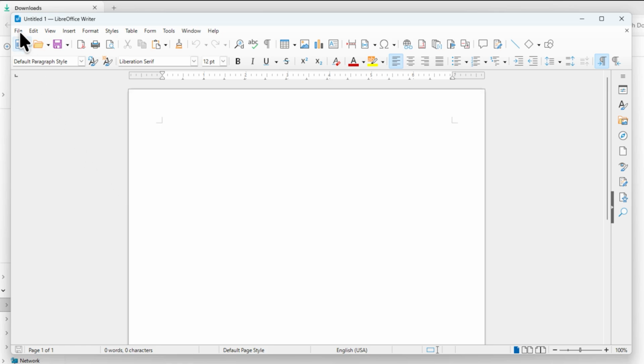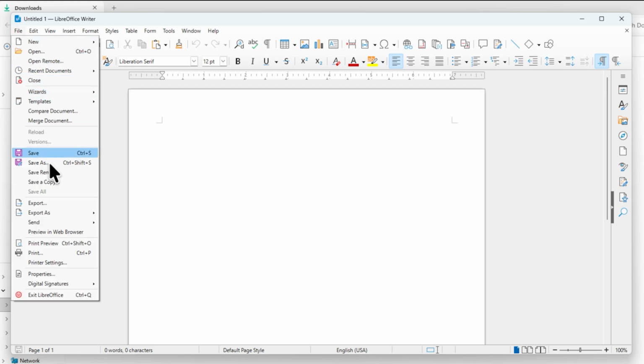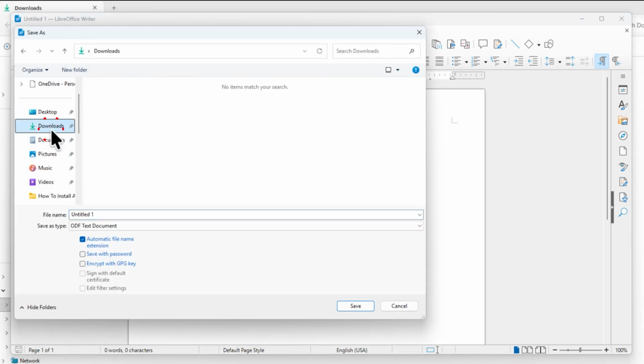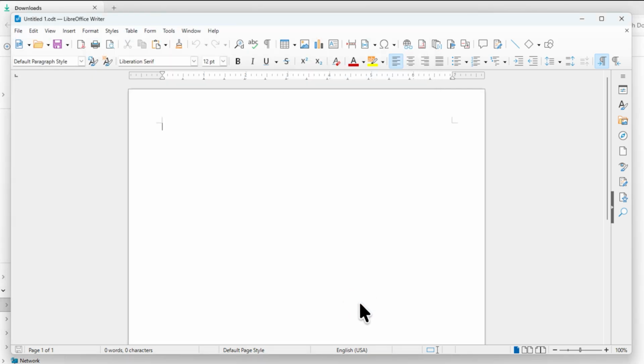To save your file, click File in the top menu, then select Save As, choose a location, enter a file name, and click Save. And that's it.